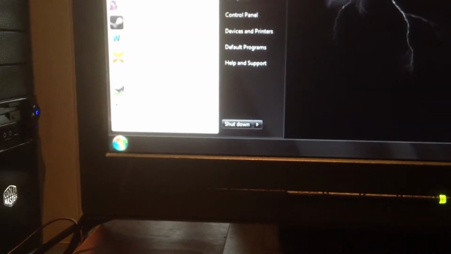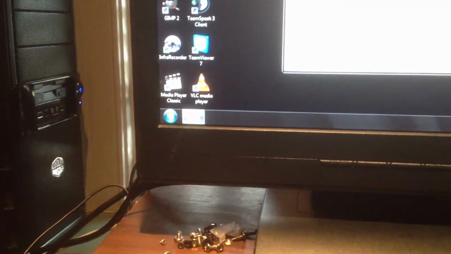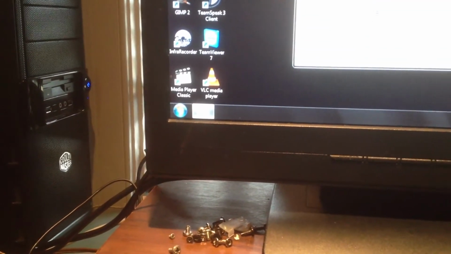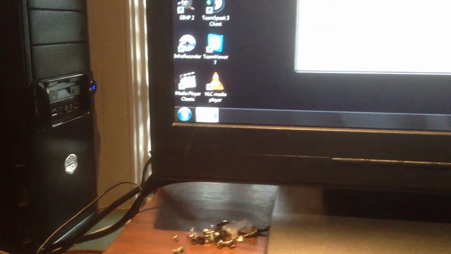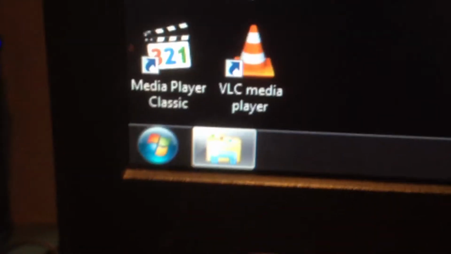This is what your typical Windows 7 interface looks like. I don't have anything pinned, so I'll open my documents or whatever. That's a folder, and you have an icon down here. So, that's pretty nice. I like that part of the interface.